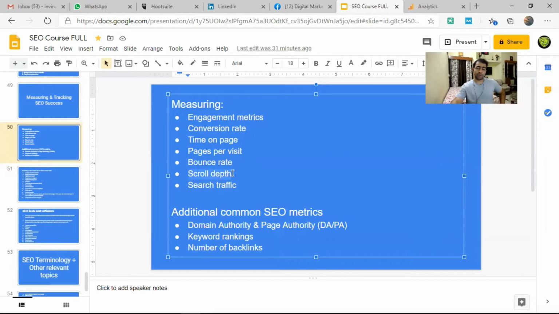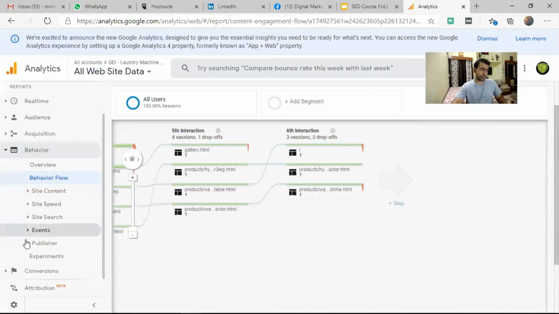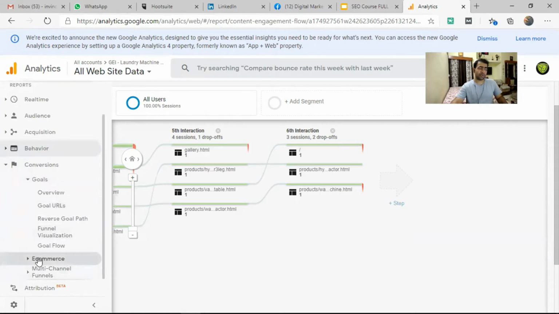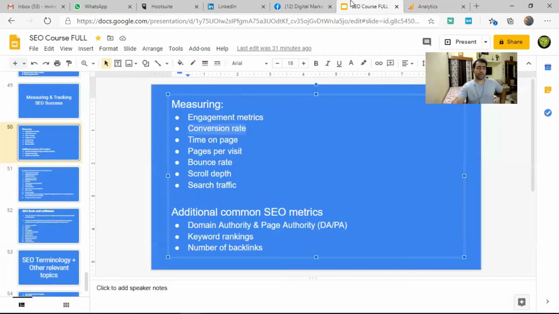Scroll depth, you can use either Hotjar or Tag Manager. Bounce rate, Google Analytics. Pages per visit, Google Analytics. Time on page, Google Analytics. Conversion rate, Google Analytics. You can set goals over here. See over here, this is conversion. You can set goals. If you have an e-commerce website, you can set goals over there also. And then you can visualize your funnel, right?